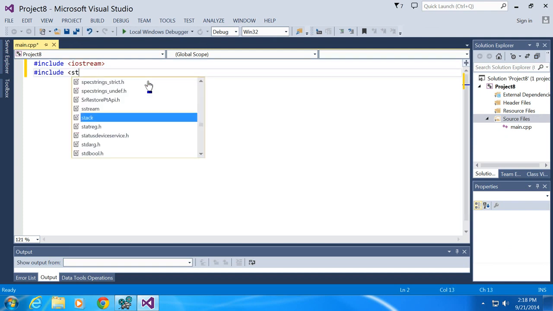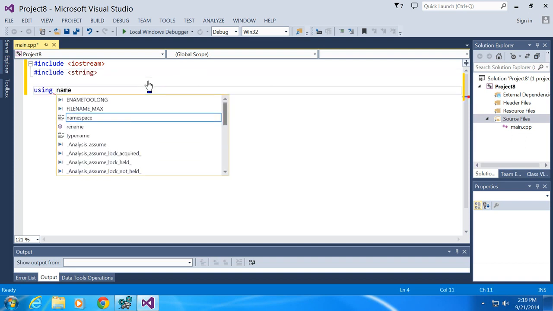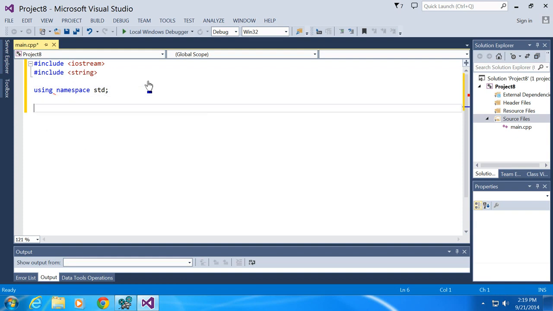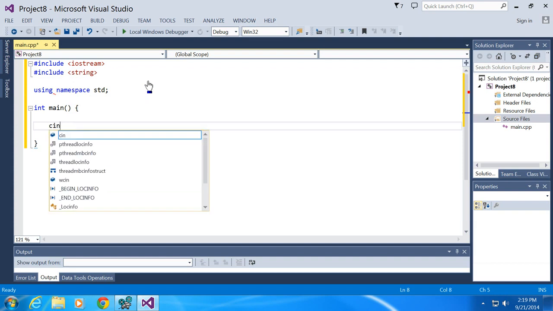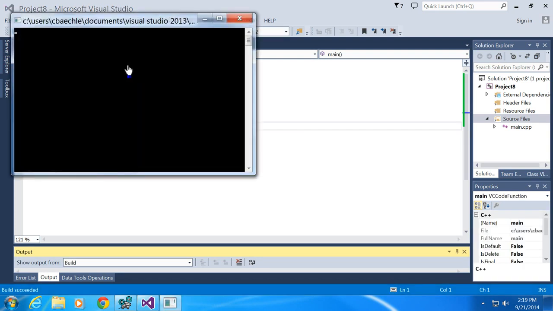I don't think we're going to deal with strings, but I'll just include it. It's not going to really hurt anything. I'm going to use the standard namespace. Okay, so our normal boilerplate code. Start without debugging, make sure this all works. Okay, so we're at a good point.